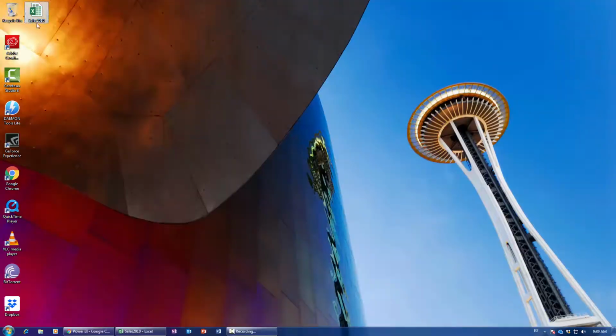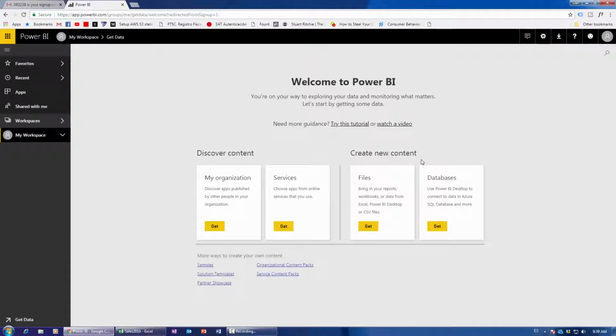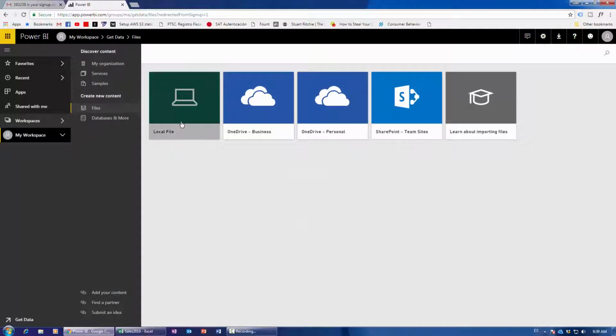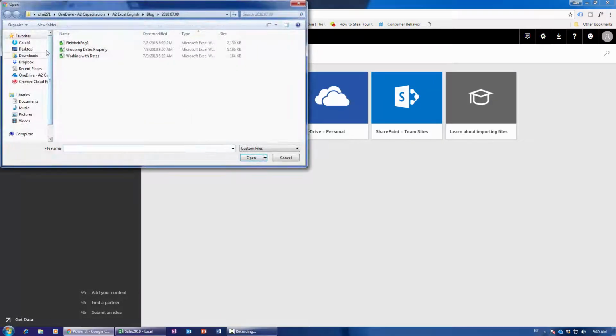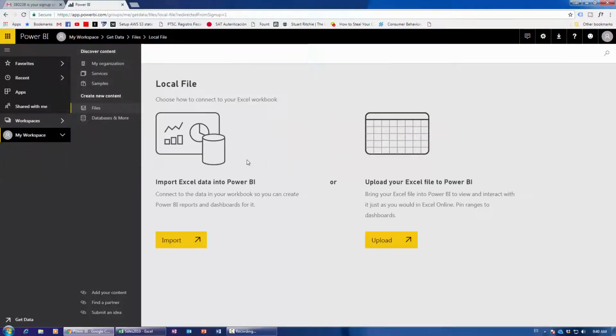You'll notice you'll get it from here, and now I'm going to tell it, all right, we want to create new content. It's going to come from a file, so I'm going to get the file, and it's going to ask me where it comes from: a local file, OneDrive, SharePoint, or it's going to ask me if I want to learn more about importing files. Let's go over to local file and tell it, yes, it's right here on the desktop. I just saved it, and it's this one called Sales 2010. I'm going to open that file, and it's going to give me these two options.